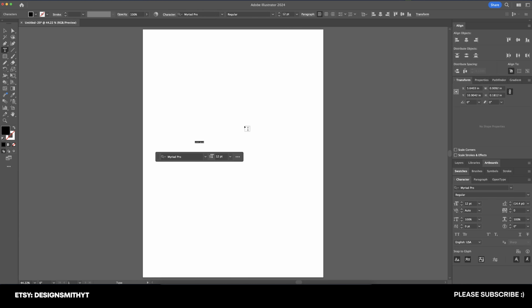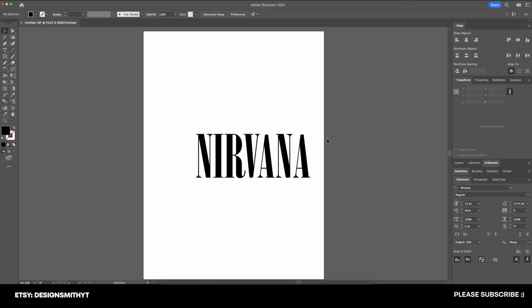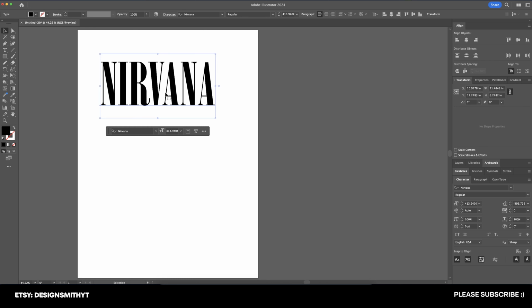So the first thing I'm going to do is just lay down some text here, and we will make this nice and large. And I actually have the Nirvana font on here, so I'm going to use that. And in my opinion, the best time to have seen Nirvana would have been during the Nevermind era, so I'm going to do something that's based on that design. So we'll just move this up here.